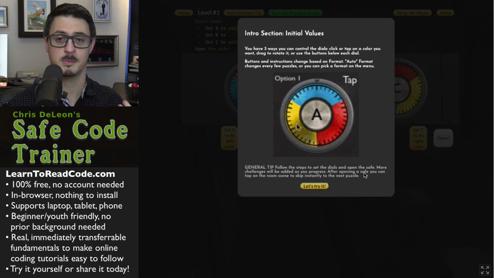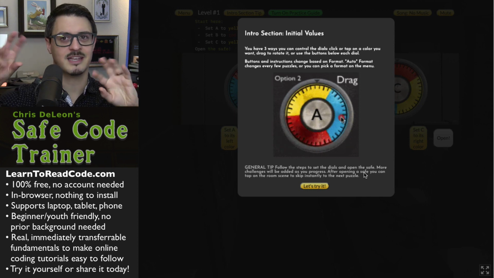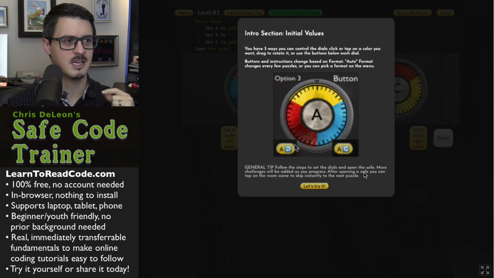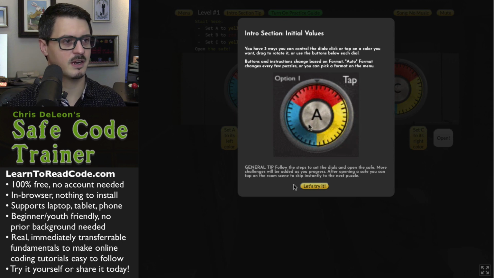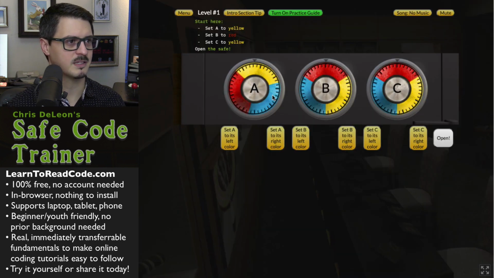So there's three different ways to manipulate the dials. And the basic gist is we're cracking safes with three different colored dials, manipulating those. And what it's showing here, right, is we can tap it. We can click on a color to change it to yellow, change it to red, change it to blue. We can click and drag it and let go of it. Then it'll snap to the nearest. Or we can use these buttons down here.